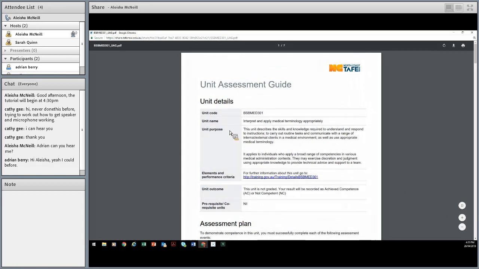So you'll notice here it will give you the unit purpose. The unit purpose is to demonstrate your skills and knowledge required to understand and respond to instructions, carry out routine tasks, and communicate with a range of internal and external clients in a medical environment, as well as use appropriate medical terminology. Now, as allied health assistants, we'll be using medical documents, reading client details, following instructions either from a physio, occupational therapist, could be a podiatrist, depending on the course you're doing. So if you're Certificate 3 Allied Health, you might have a range of practitioners, whereas if you're Certificate 4 in physio, you will have that one person who will be giving you instruction. Also, though, you will be reading notes.